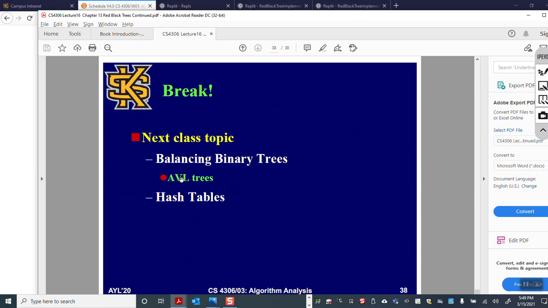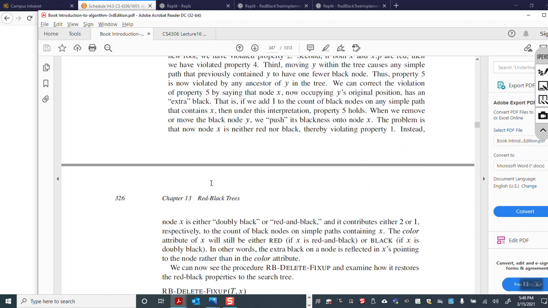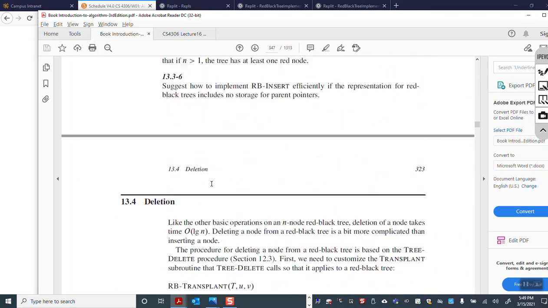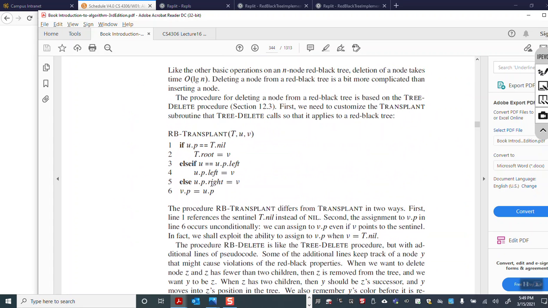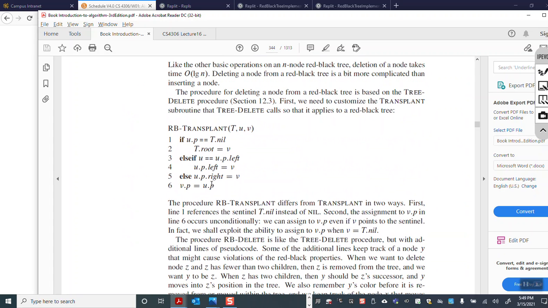I already discussed AVL tree, so in our next lecture we will discuss hash table. Please read the book chapter, and based on our previous 3-4 lectures, we will have a quiz.